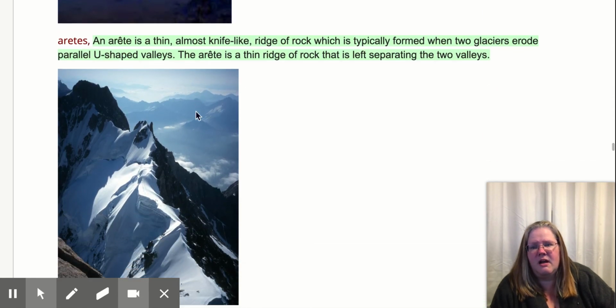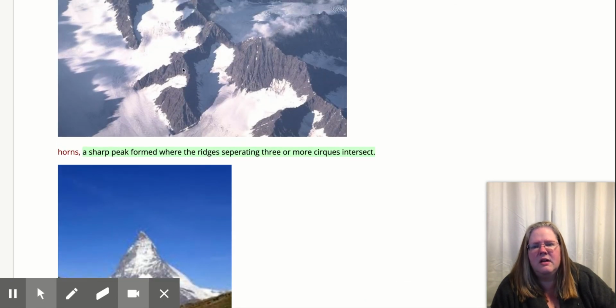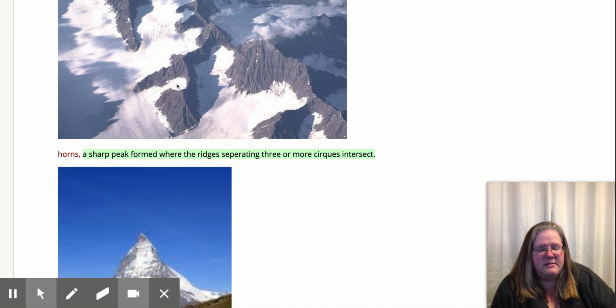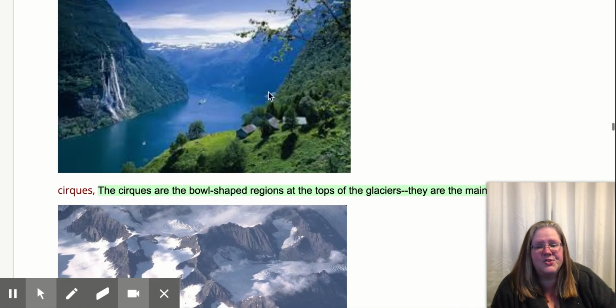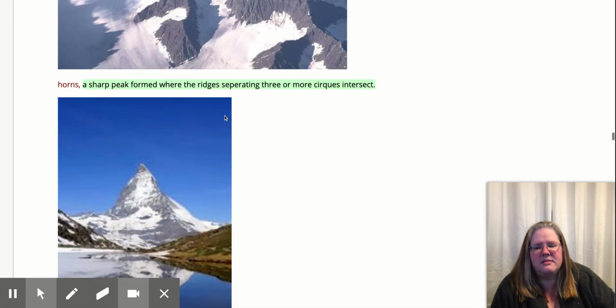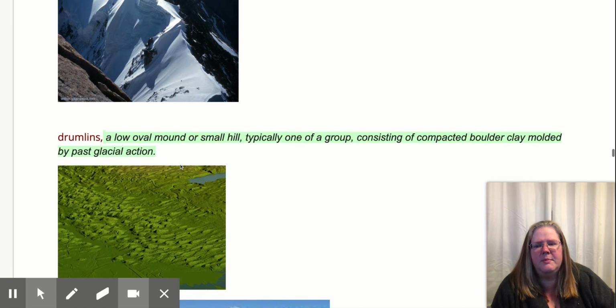So arêtes. An arête is that thin knife-like thing. On my cirque here, these sharp things are called arêtes. It's a thin, almost knife-like edge of rock, which is typically formed when two glaciers erode parallel U-shaped valleys, and the arête is a thin ridge of rock that is left separating the two valleys. Hence, it's also separating our cirques. These are arêtes. Here is an arête. Here's a valley glacier on this side. Here's a valley glacier over here. It's eroding away this side. It's eroding away this side. That sharp area is what's left between them.